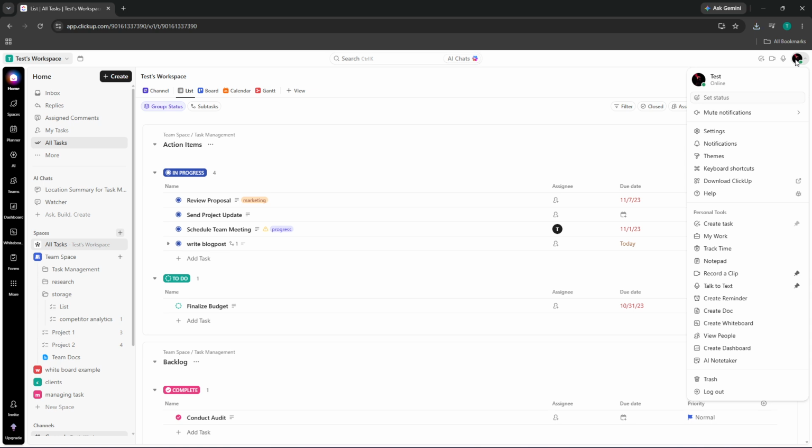Next, open the space, folder, or list within ClickUp that contains the project you're working on. ClickUp's structure is all about organization, so starting with the right level of detail is key. Think about where your tasks are currently organized. Is it in a specific folder or maybe within a particular list? Navigate to that location. It's the foundation for visualizing your project schedule.